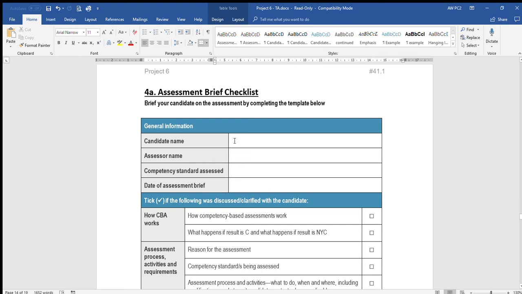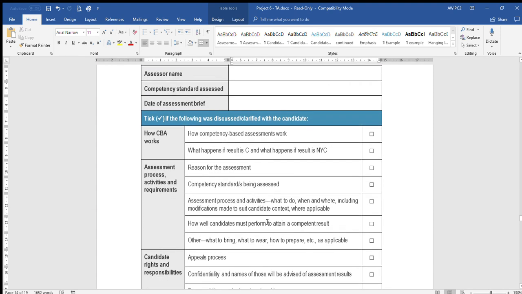So you will then print the name of the candidate in there, print the name of the assessor in here, list the unit of competency in there, and the date the briefing was done. So ideally this will be a couple of days before the actual day of the assessment.